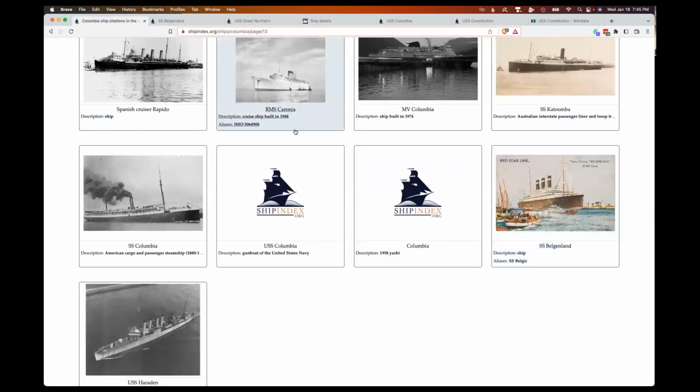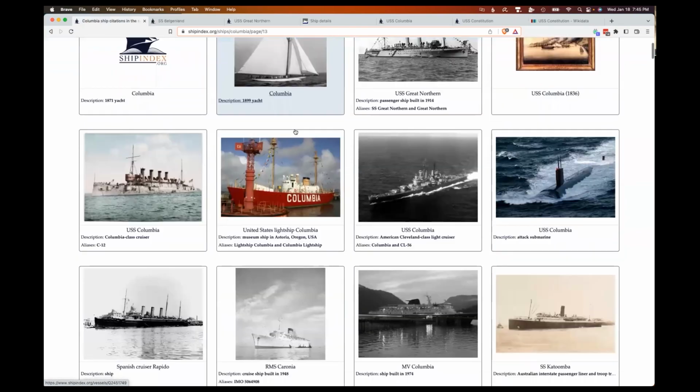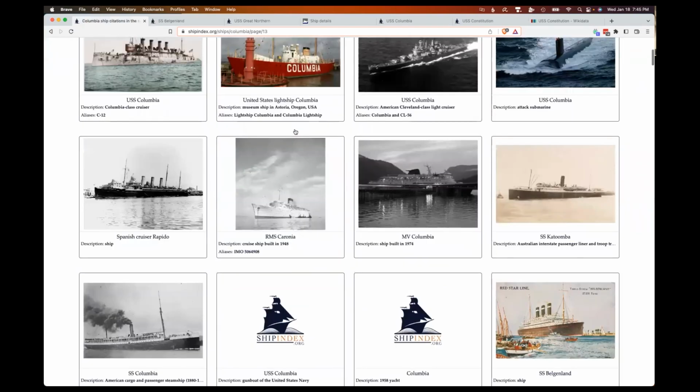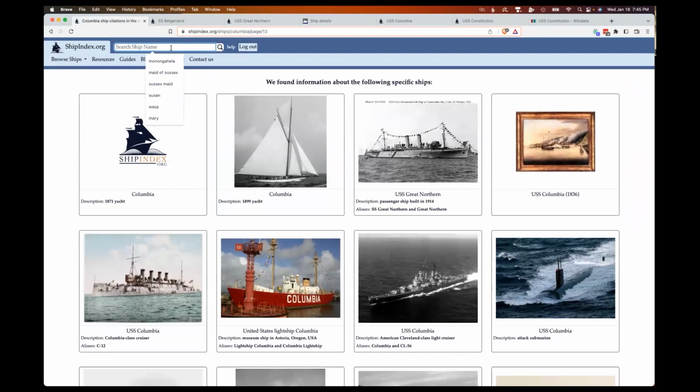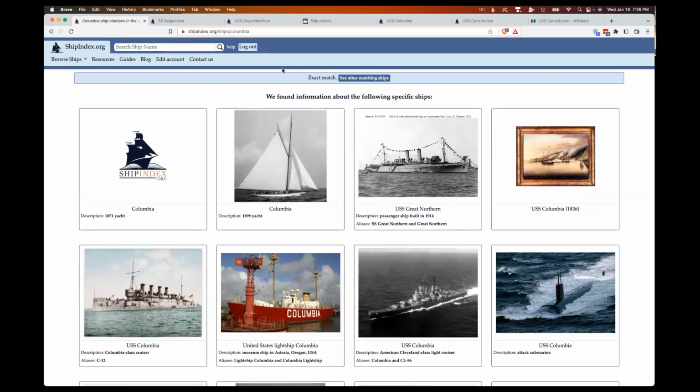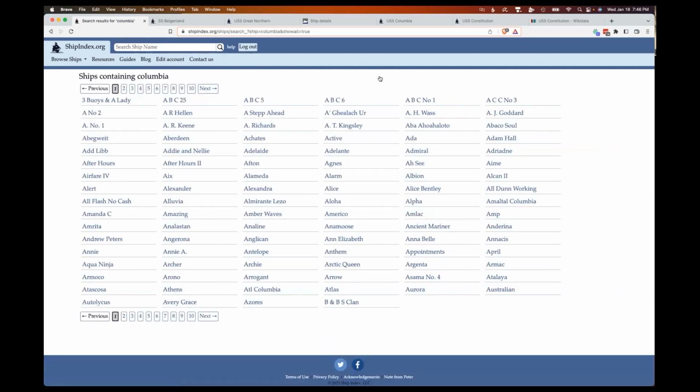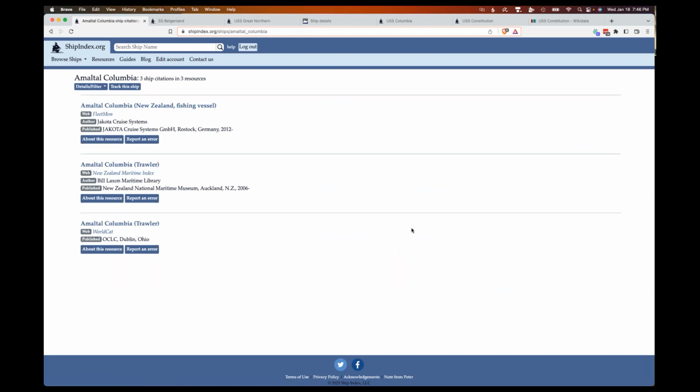One other thing I would like to point out that I think people often miss is, let's see, I need to go back to my search again. At the top of each page, it shows exact match. So these are vessels whose name is Columbia. But you can look for other vessels that also mention Columbia, like here is the Amiltal Columbia. Now I'm not quite sure what we're going to find here.